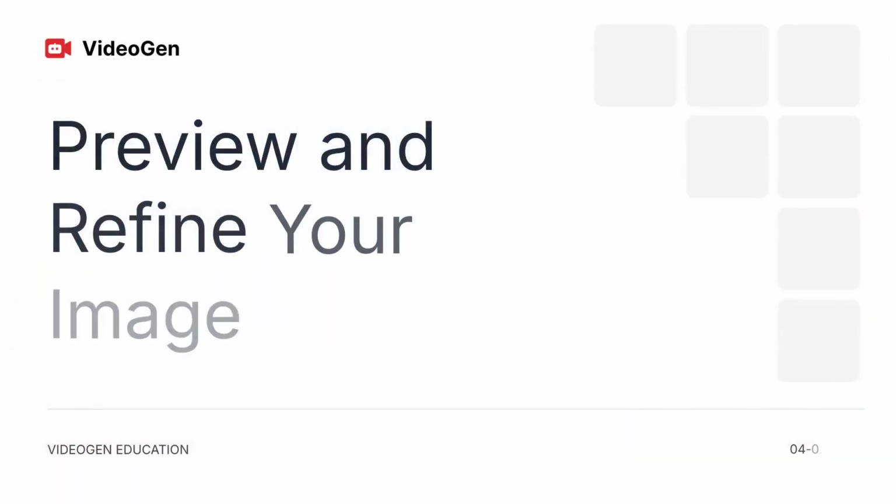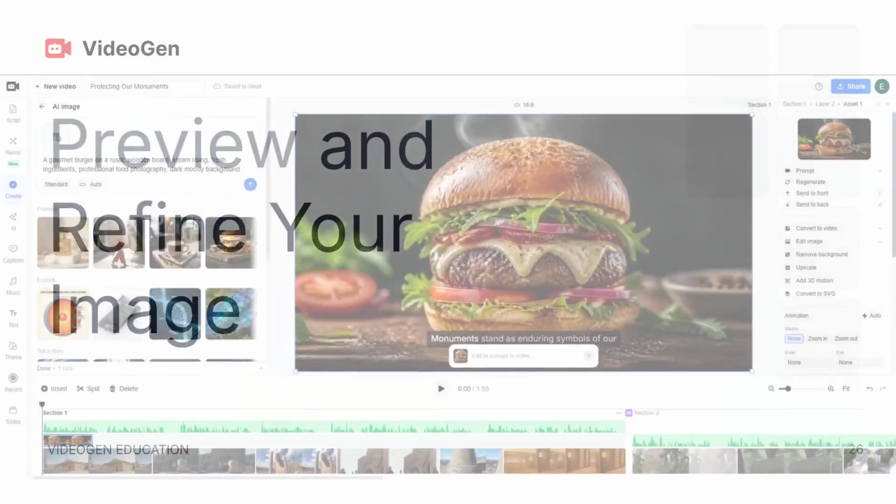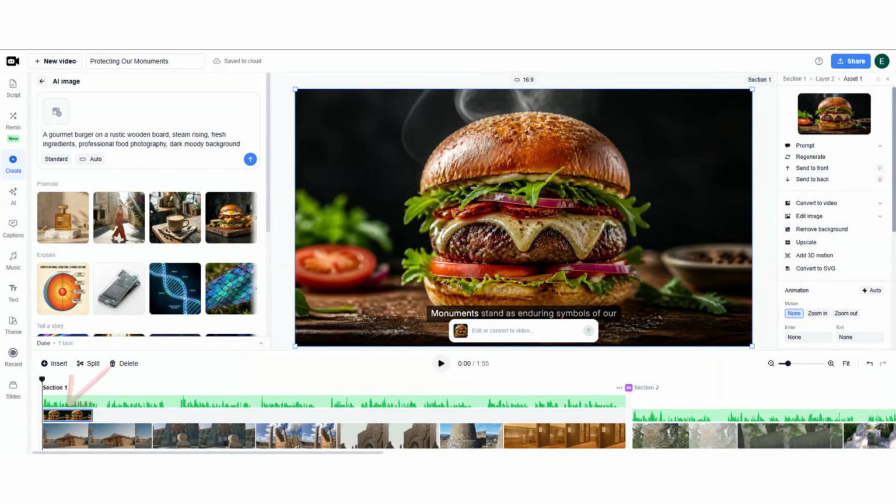Now let's take a look at your generated image. Once your image is ready, it will automatically appear in your timeline. Take a moment to review the result.